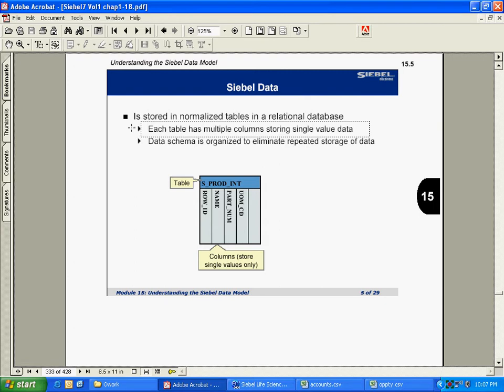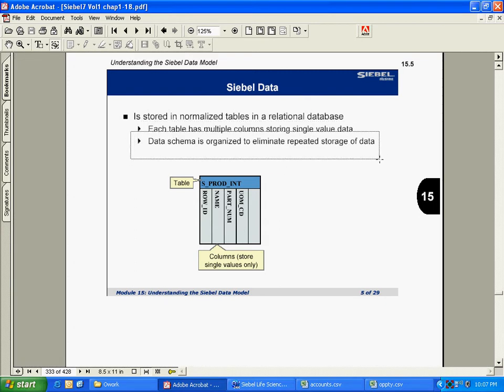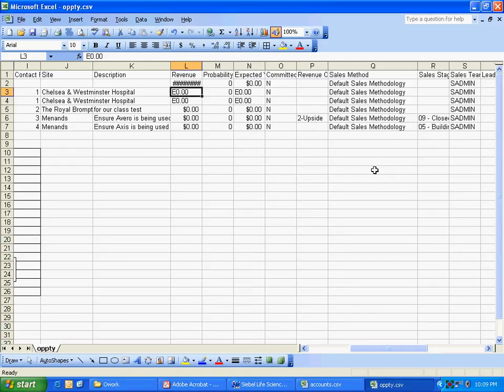Data schema is organized to eliminate repeated storage of data. That I already explained to you. Repeated storage of data has been eliminated, right? Account will be stored only once. Let's say person. This is a methodology that is used for that opportunity, right? Let's say for a particular opportunity, I am the sales rep. I am using 3 sales methodologies, not one. In the Excel, there is space for only one, right? If I want to do 3, what will you change in the Excel?